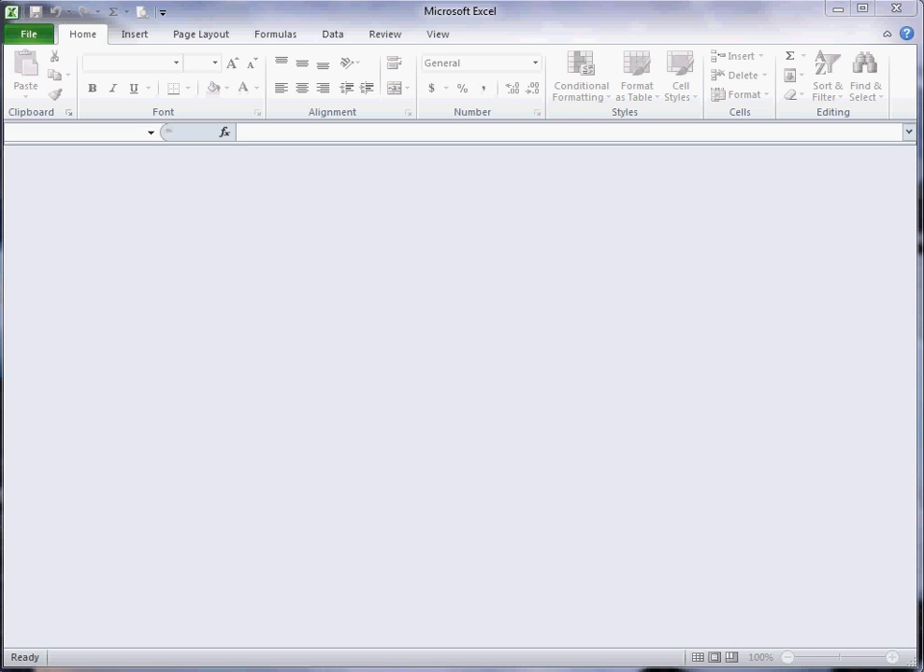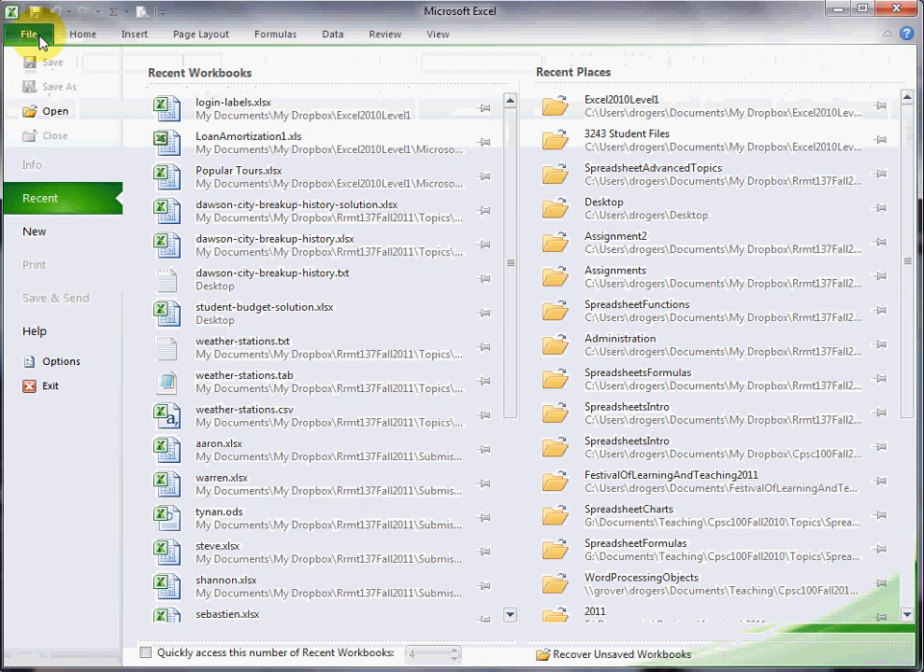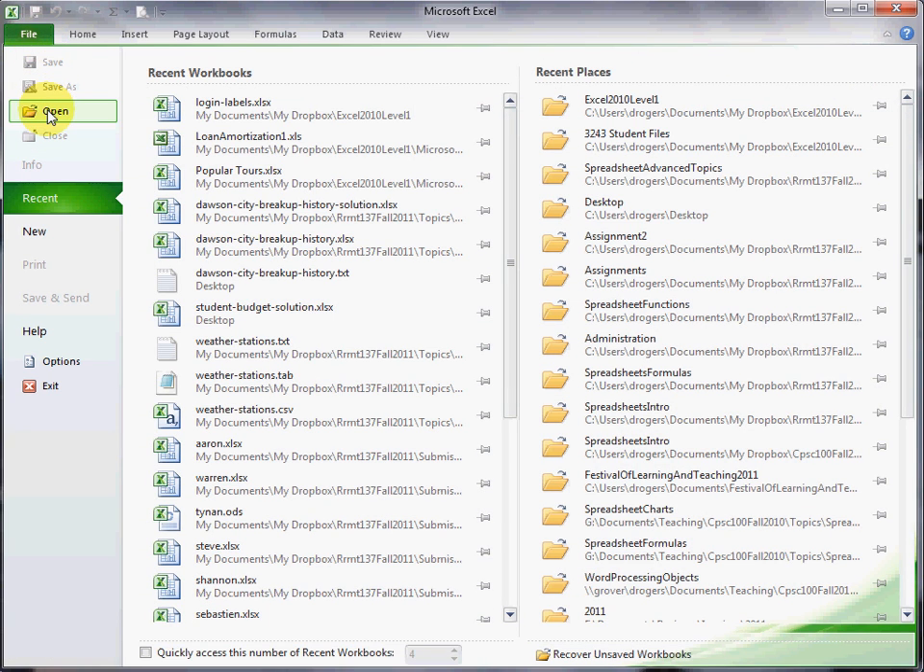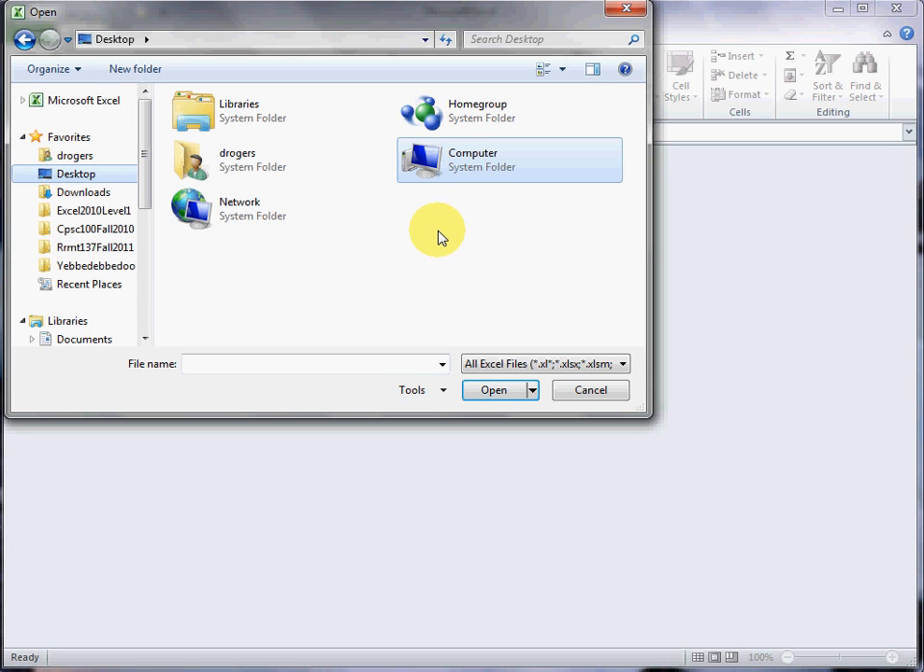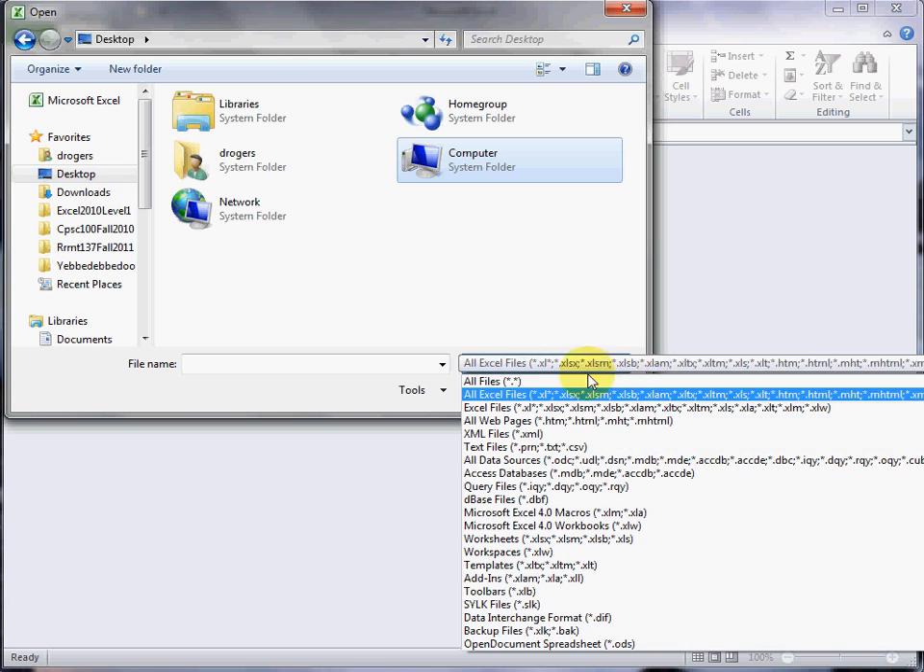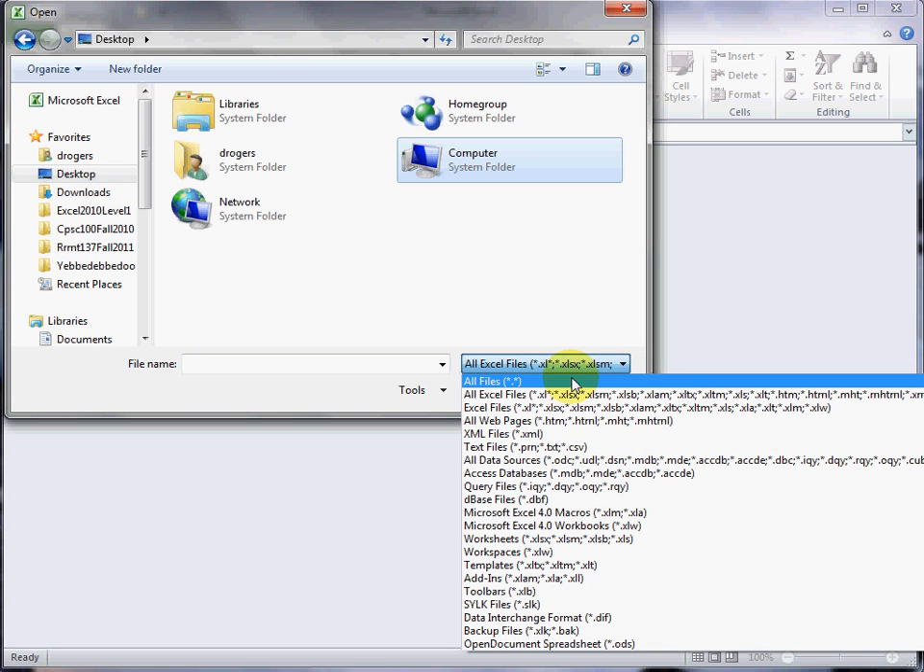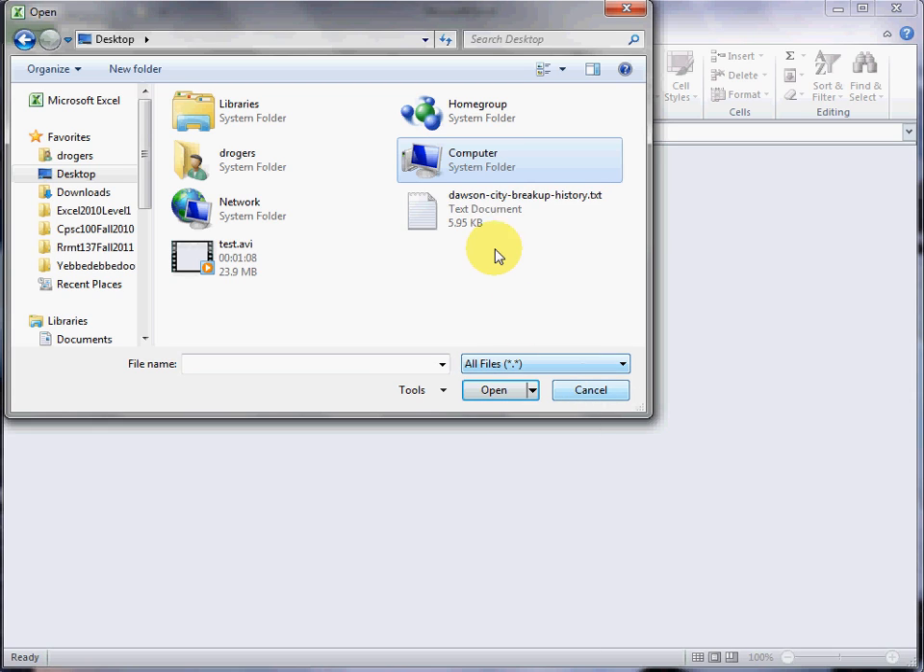It's a text file, so we need to use the text import wizard. So we'll start here in Excel. I'll go to the file, the backstage, and I'll say open. And my file, the text file, happens to be on the desktop. Now I don't see it here, and the reason is that by default, Excel only tries to look for its own files, .xlsx or older versions .xls, and there are some other files that it looks for. So we need to tell it to look for all files, and that'll always be the very top entry on this very long list. And it will find all the files, and there it is, Dawson City Breakup History.txt.